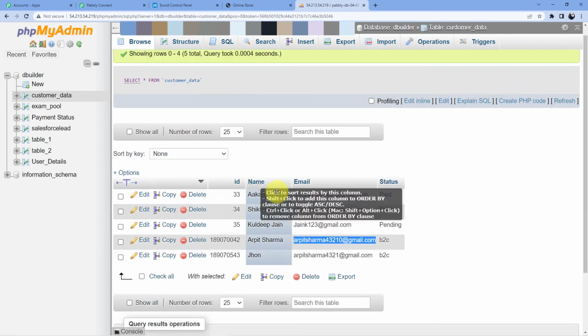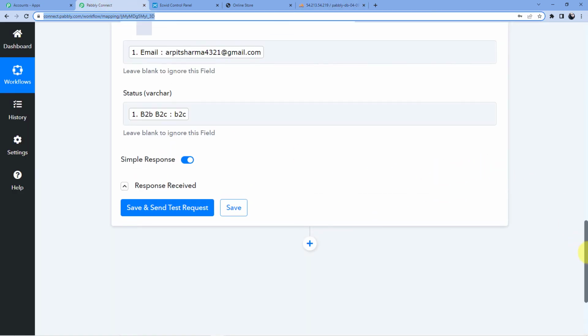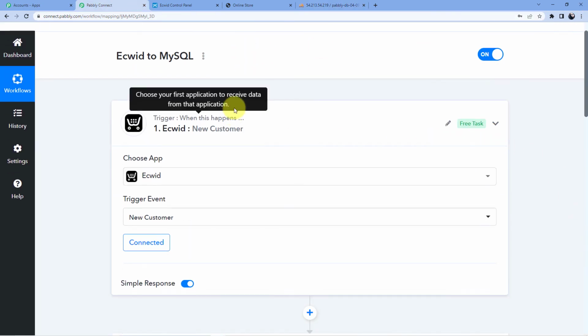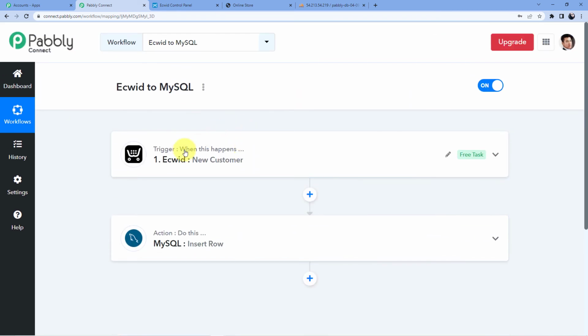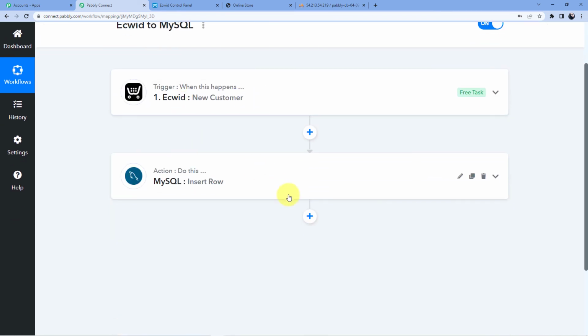So this is how you can use this automation, and this is how you can connect your Ecwid to MySQL, so that whenever you have a new customer in your Ecwid account, it will automatically be added to your MySQL in the particular table. Okay. So this automation is very useful and can be used for different purposes.